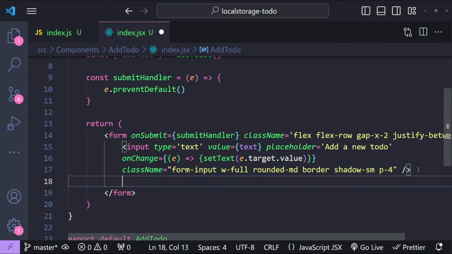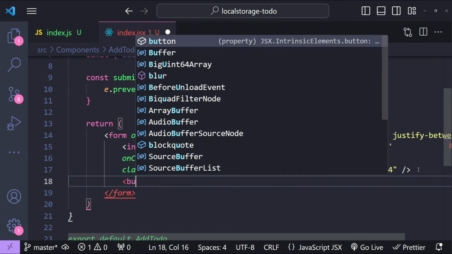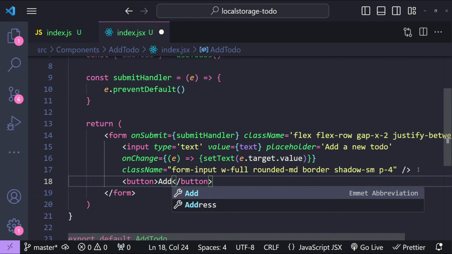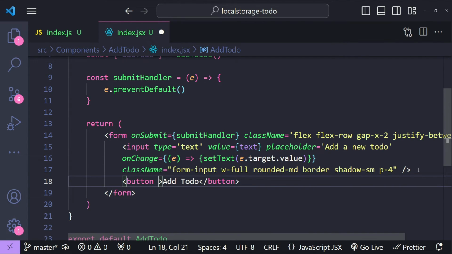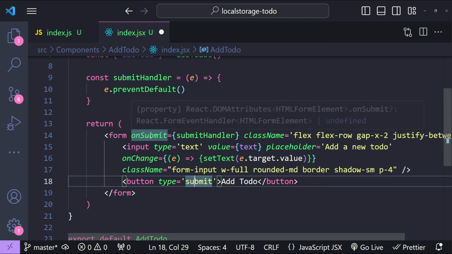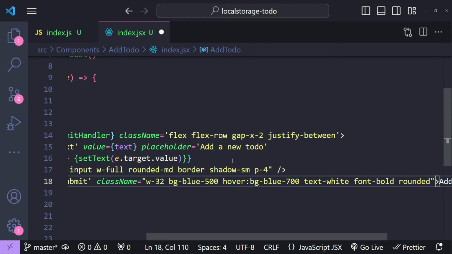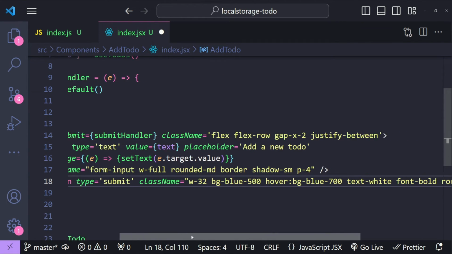Now after this text we can add the submit button. So button, which is going to be labeled as add to do, and this button's type is going to be submit. We don't need to provide the click event handler for this button because we have already done that for the form by using the on submit event, but we can style this button using Tailwind. So let's add the utility classes for this button as well.